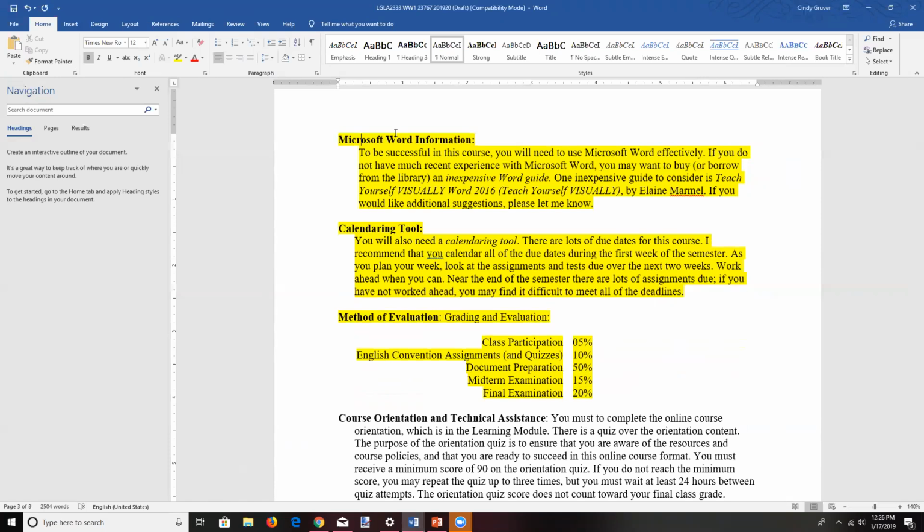Another thing that you need is a calendaring tool. And so if you haven't already paused, be sure to write down: need to be proficient in basic Microsoft Word. Okay, the next thing you need is a calendaring tool. I've already mentioned one date you have to write down. There are loads of dates in this course, a tremendous number of dates.